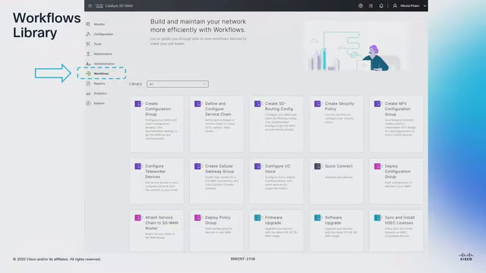We introduced what is known as a workflows library. Again, this is a common thing that you may see across all Cisco products. Basically, it's a set of guided steps, easy to execute on the SD-WAN Manager.